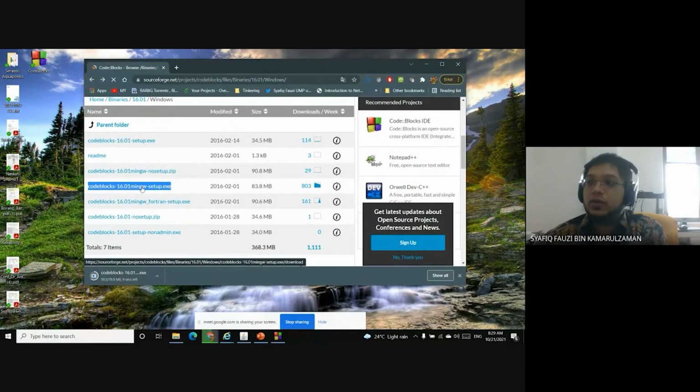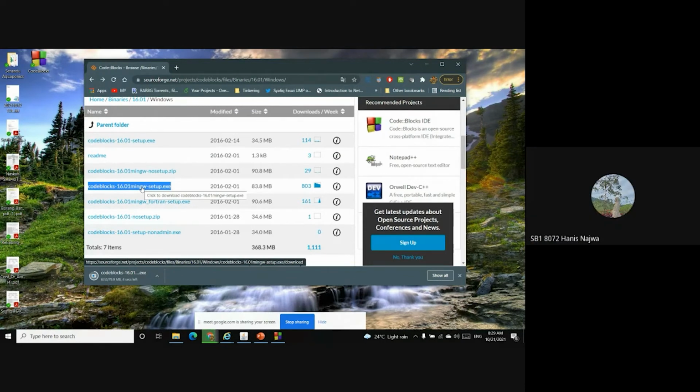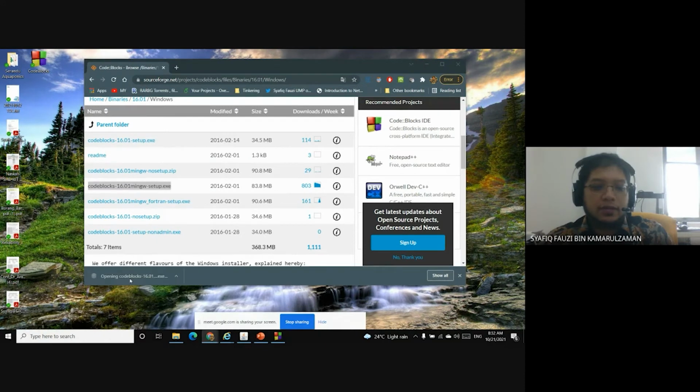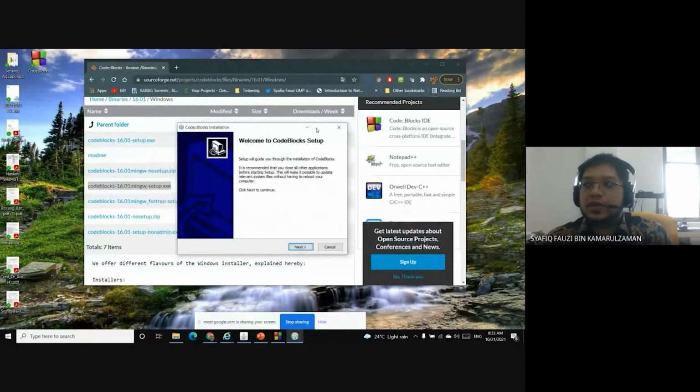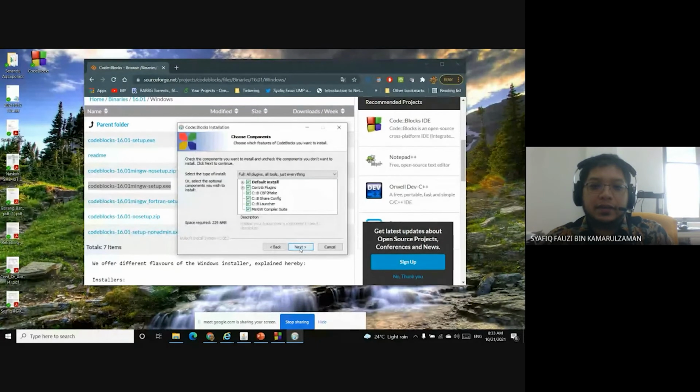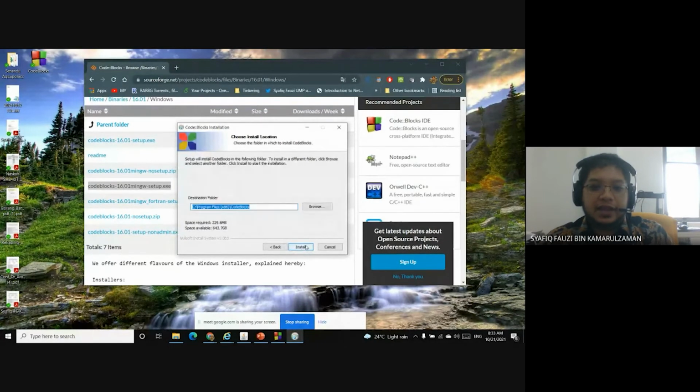Okay, you guys got it so far? Just double click the Code::Blocks installer, opening Code::Blocks. Okay, you got the Code::Blocks setup. Press everything until you finish. Next, next, next, next, next. Next, next, next, and then install. I already installed it.